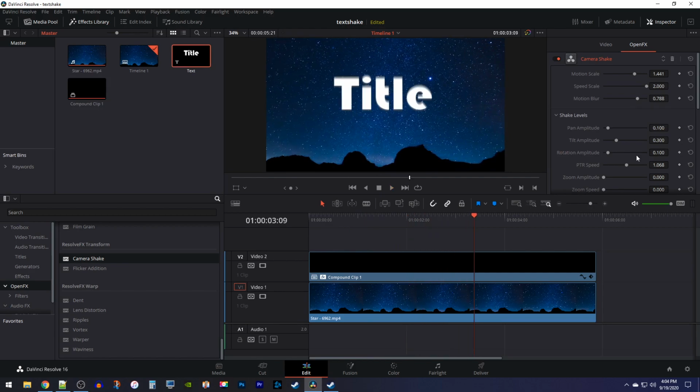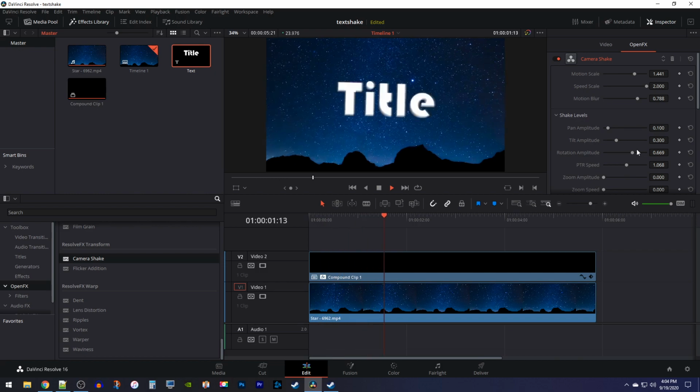I wanted to make this guide uncomplicated for beginners, but you can definitely play around with the other settings. For example, increasing the rotation amplitude will make it shake more on a swivel, which looks really good to me.